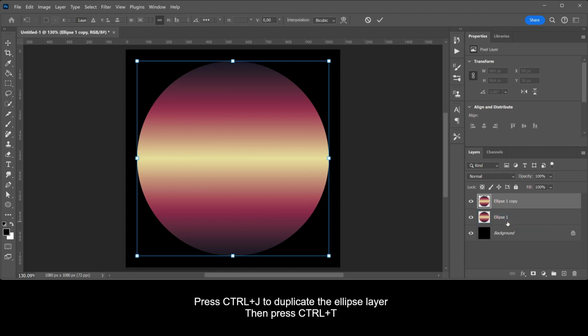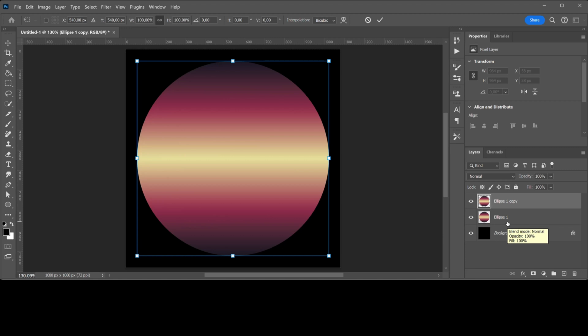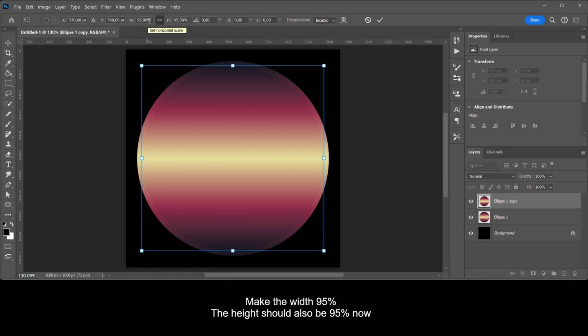Then press Ctrl+T. Connect the width and height with the chain icon. Make the width 95%. The height should also be 95% now. Rotate the shape 5 degrees.